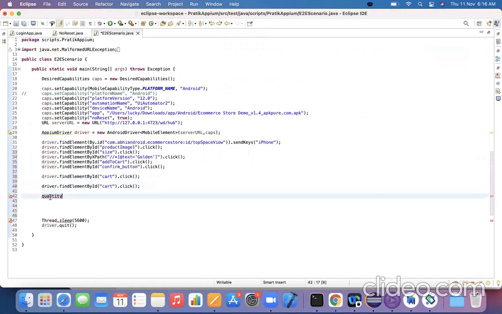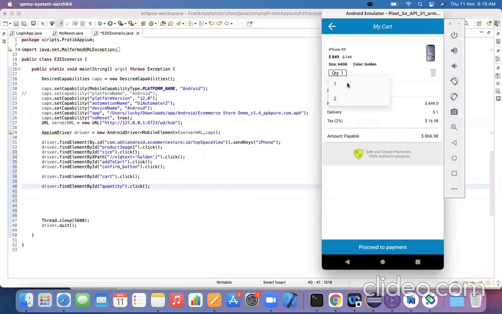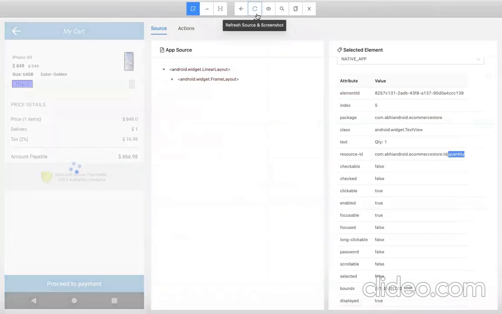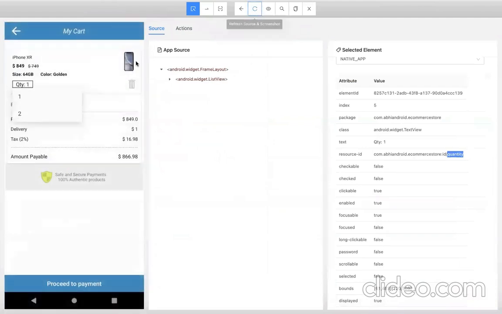See, I'm not doing anything complex. Just copying the locators and pasting them here. That's it. Okay, you clicked on this quantity. These two options will be populated. Now you need to select the second one.